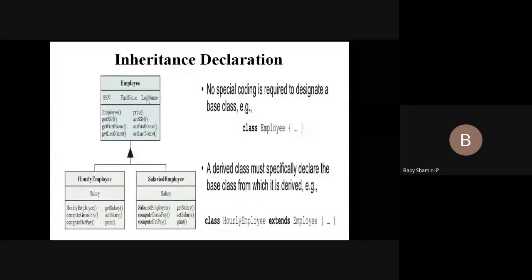In addition to that, it contains salary. In the same way, it contains Employee methods: getSSN, print, getFirstName, getLastName. In addition to that, it contains its own methods: HourlyEmployee's computeGrossPay, etc. So Employee is a superclass. This HourlyEmployee and SalariedEmployee are subclasses. So each and every subclass inherits properties from the parent class, and also it contains its own properties.